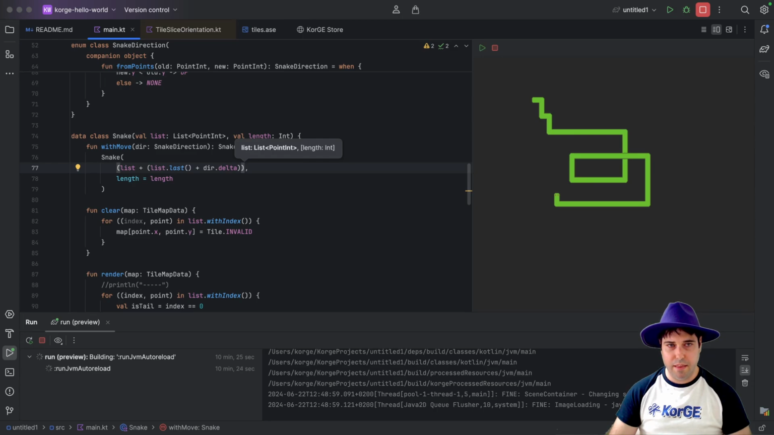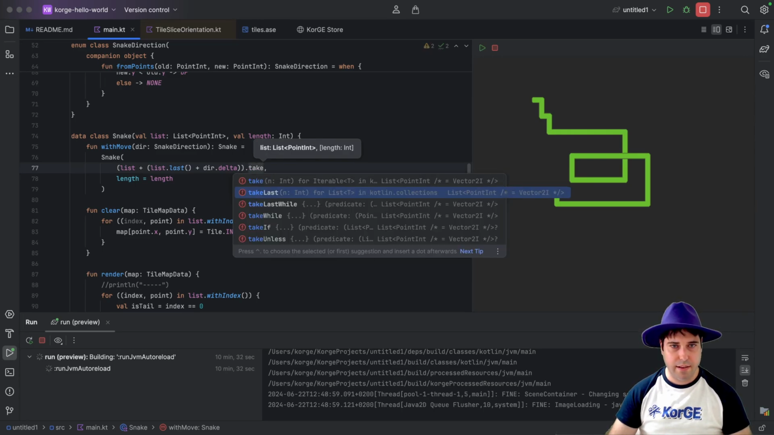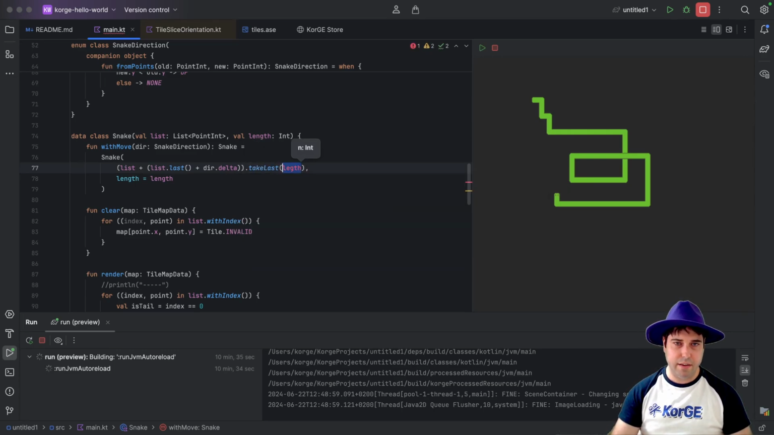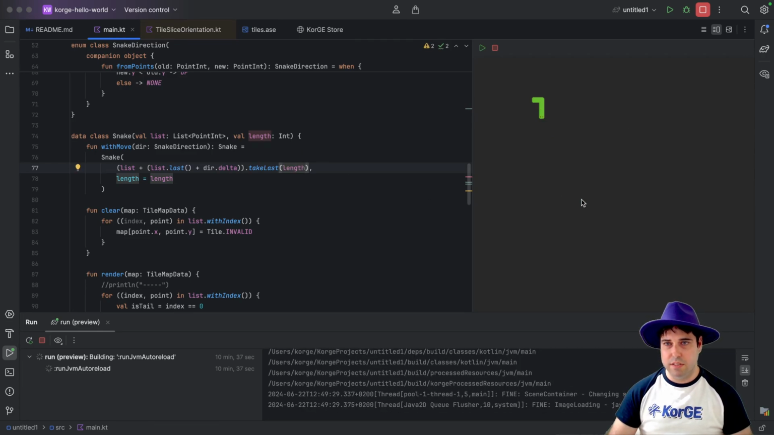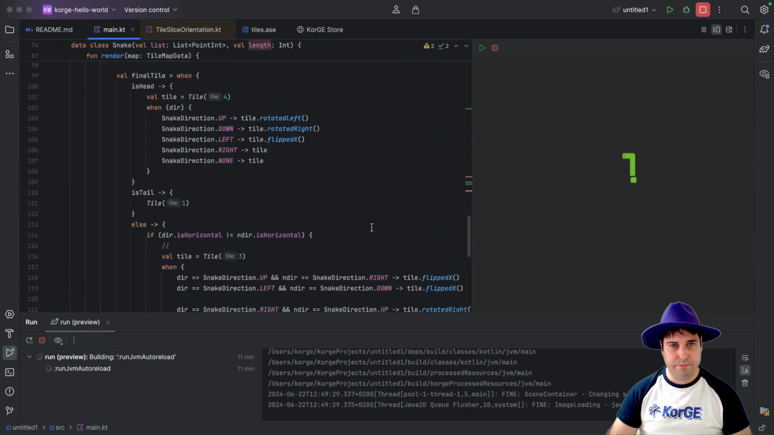But what we can do is, when we are creating a new snake with a movement, we can limit the position of the snake. We are going to take the last of the length of the snake. So for the first positions, this is going to take all the list, but then it is going to remove the initial position. As you can see, the tail is not implemented correctly, so let's fix that.